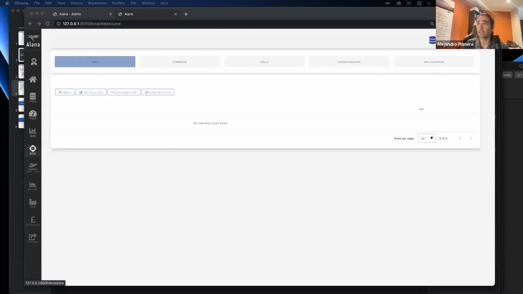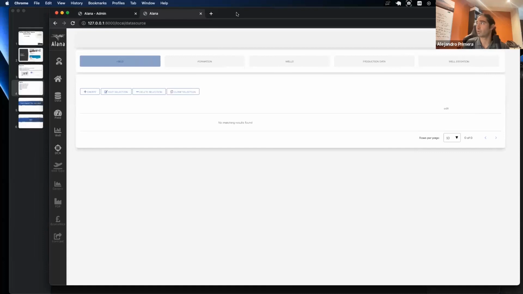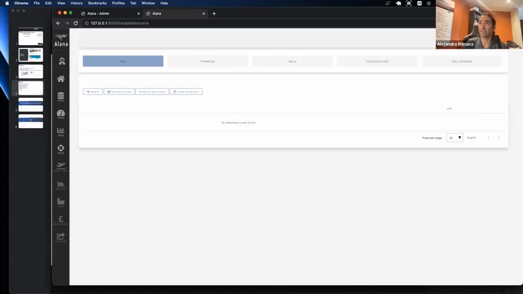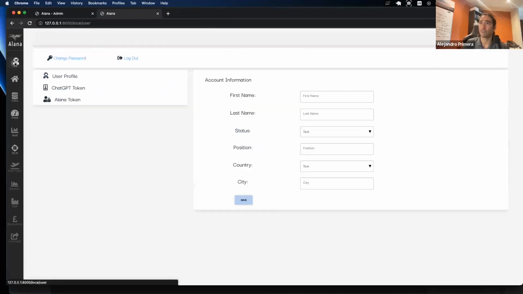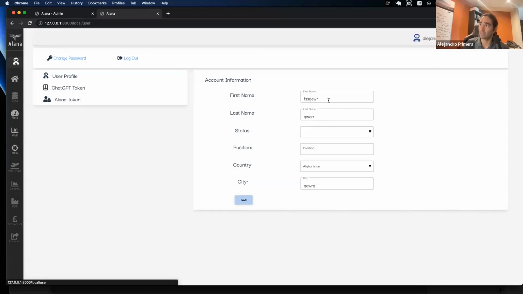So I'm going to go straight away to Alana and a bit of progress on the user interface. We've been working on the user profile here, so that users can access their profile, first name, and so on. Save it. That's going to be stored on the database.